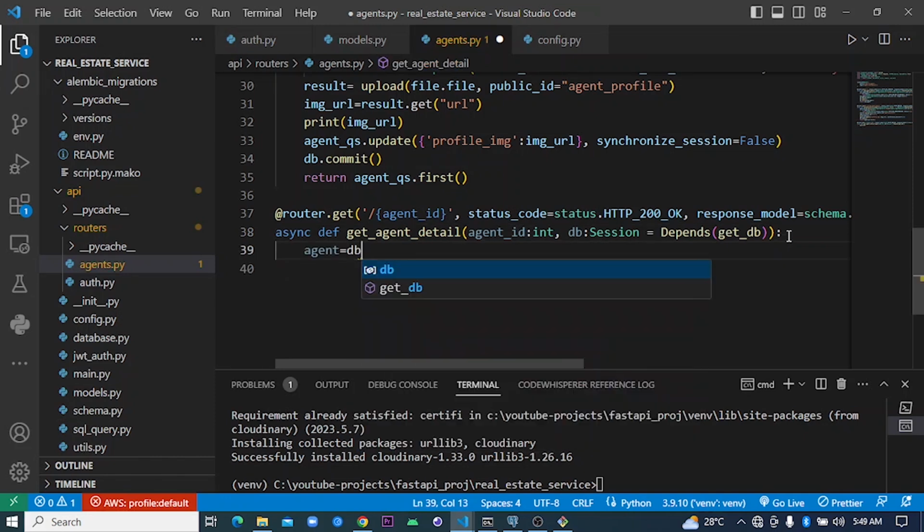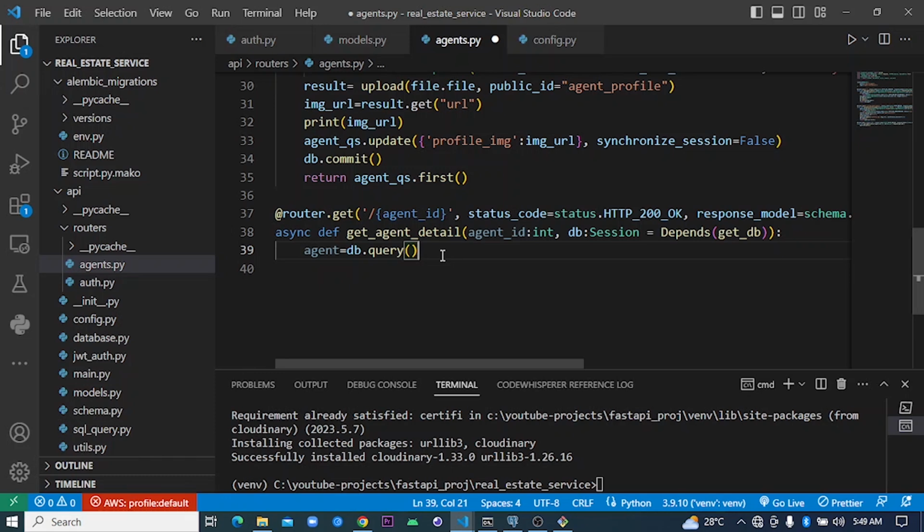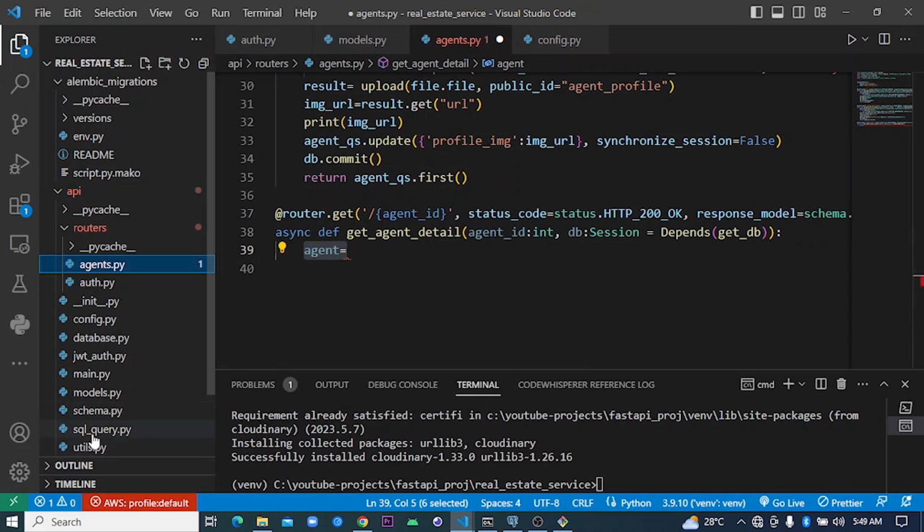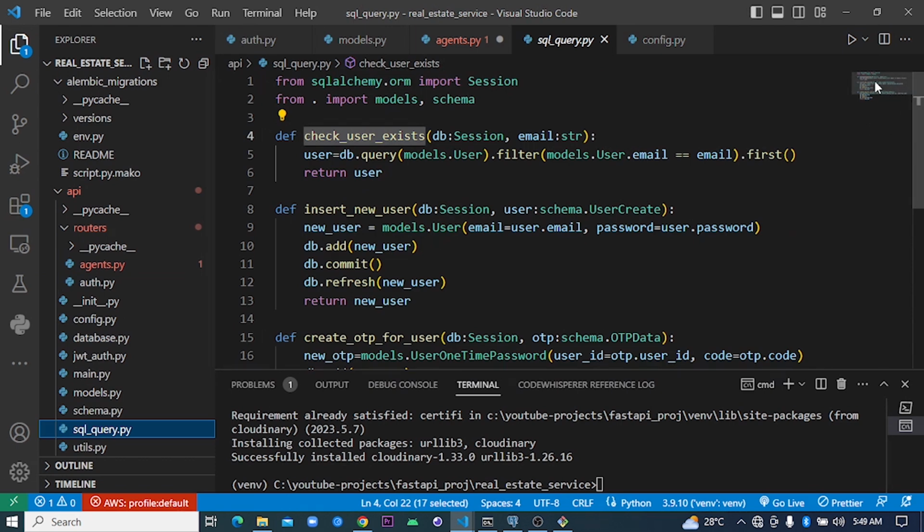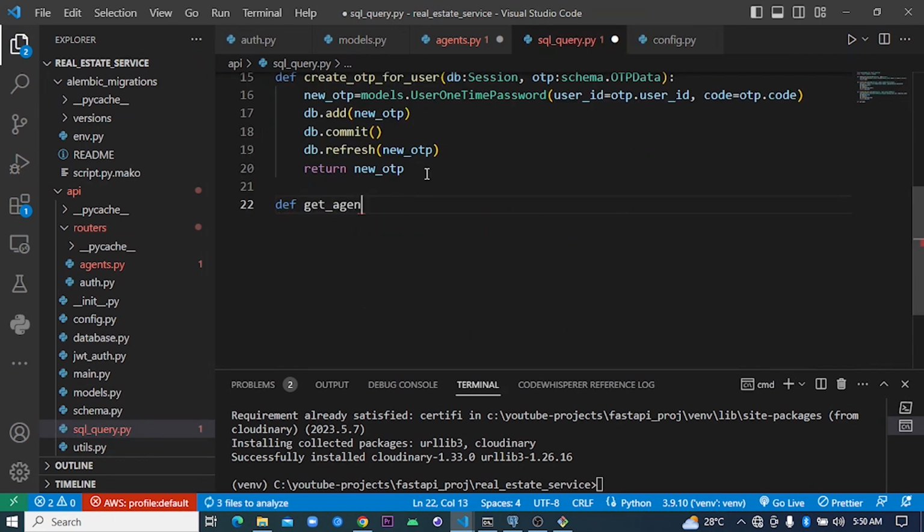Alright, so db.query. I think we can put this in our SQL query as well, because we may probably need to get an agent by their ID some other time. So if we are going to be using that, let's just make it reusable. Inside our SQL, let's say get agent by ID. This is going to take the DB and also the agent ID. So the type for this DB is going to be the session, database session, and the type for the agent ID is going to be int.